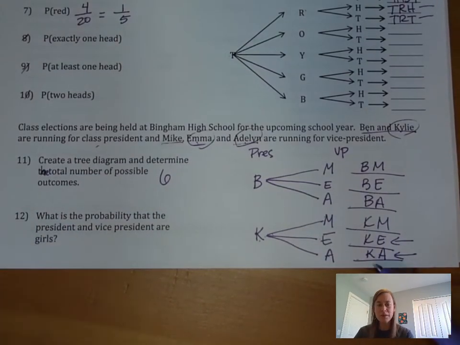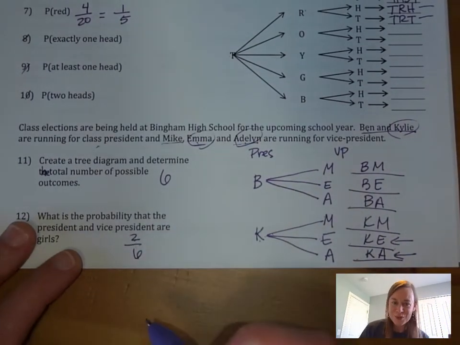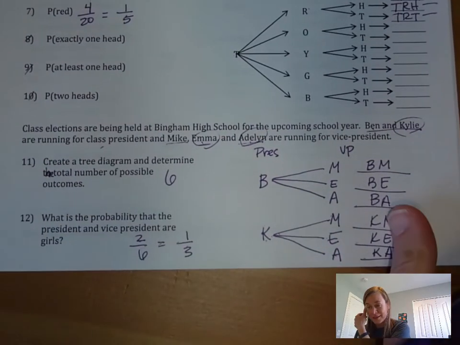So it looks like the probability of having a girl president and a girl vice president is going to be 2 out of 6. Which of course we then simplify. We're going to get 1/3. Okay, let's look at that next page.